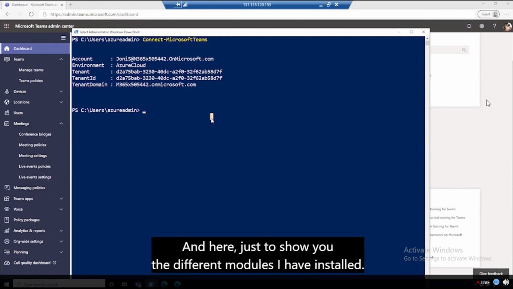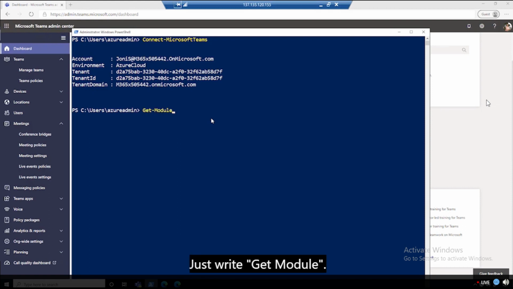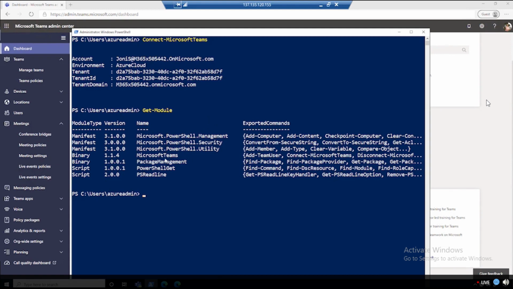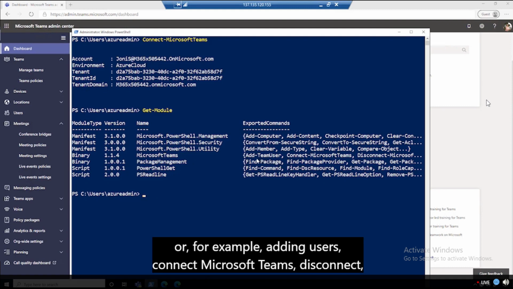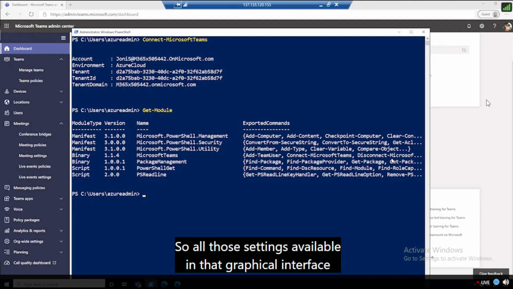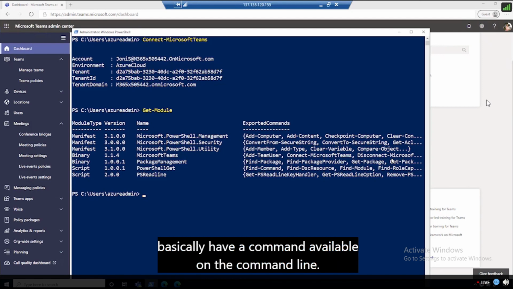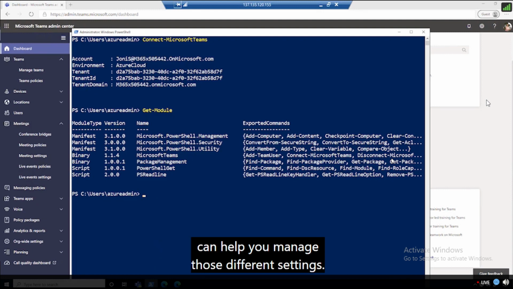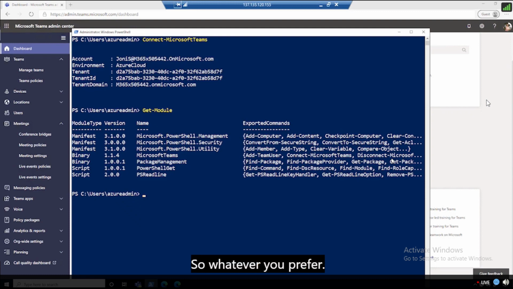And here, just to show you the different modules I have installed, I'll run a Get-Module. So I have in this case the MicrosoftTeams module, and it definitely adds more capabilities, for example Add-TeamUser, Connect-MicrosoftTeams, Disconnect, and many other commands to fully manage your environment using the command line. All those settings that are available in the graphical interface basically have a command available on the command line. It doesn't matter what you're using behind the scenes, it can help you manage all those different settings. So whatever you prefer.